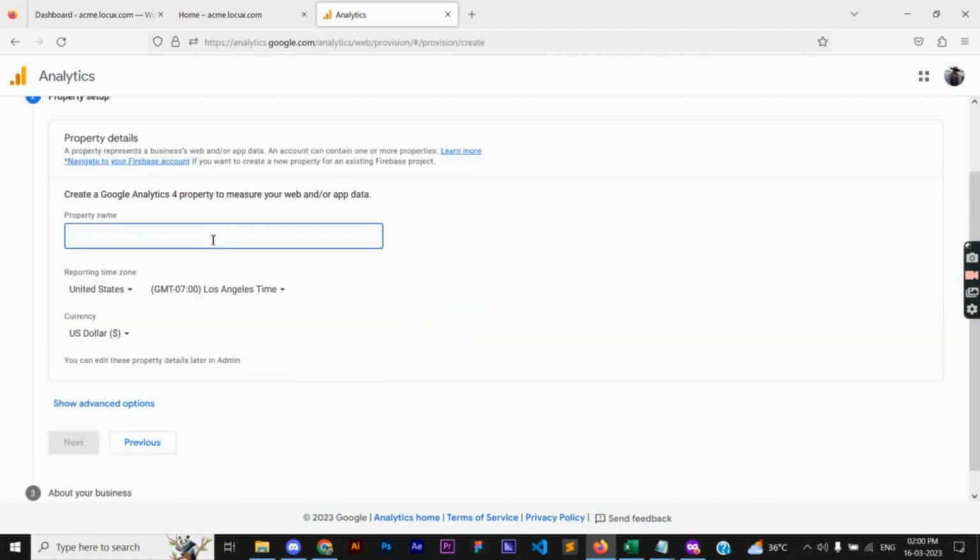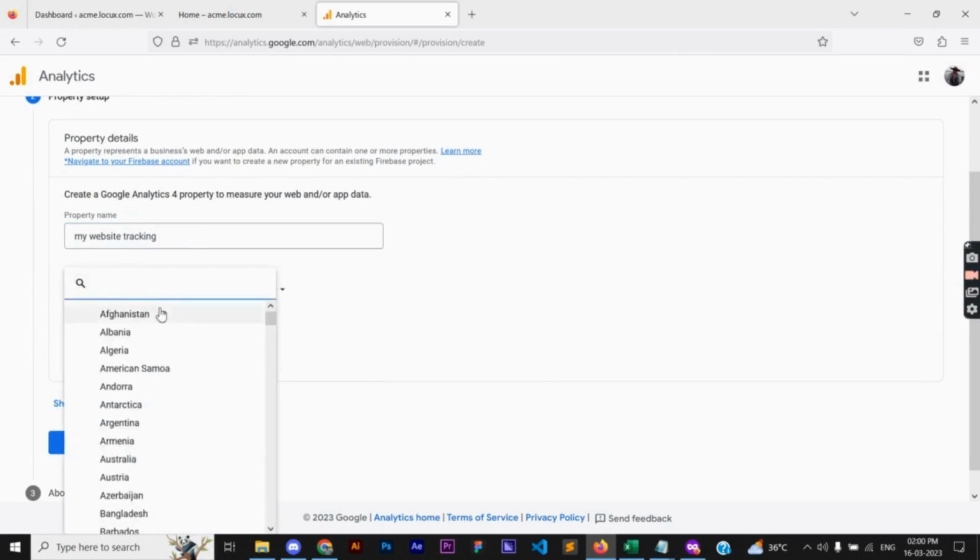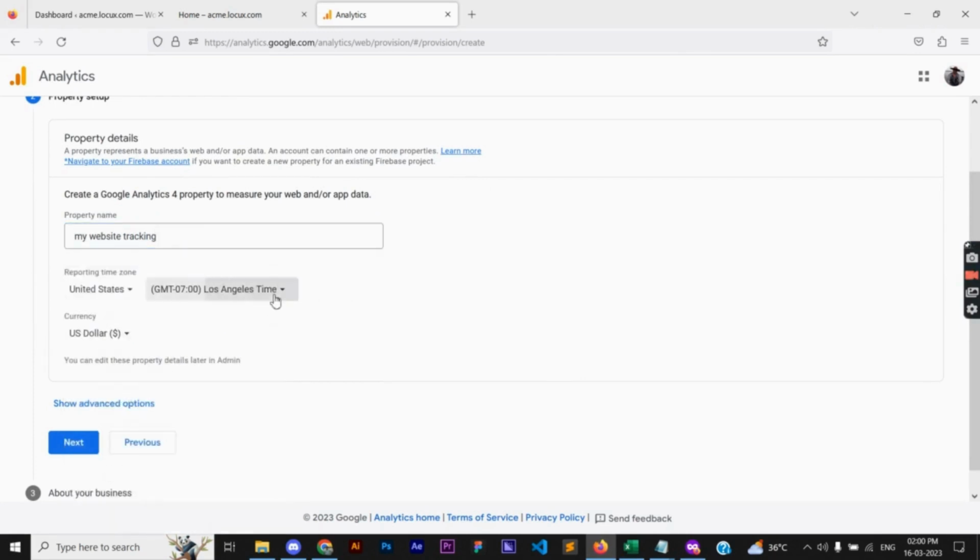After account setup, we are now at property setup. Here, you can enter the website name. I am typing my website tracking for example. Select the exact time zone you want to monitor. You can select currency as well if you have an e-commerce store.